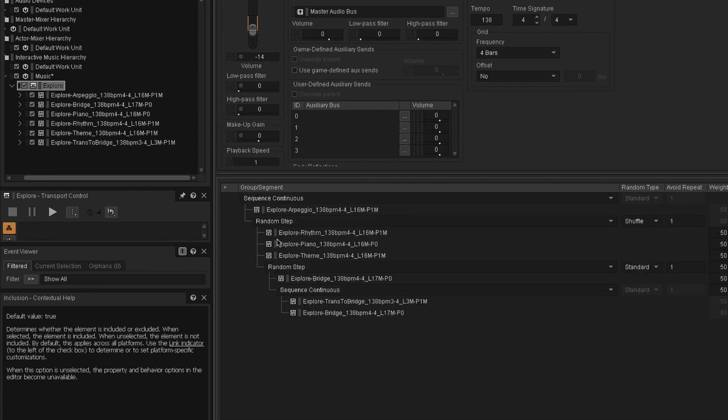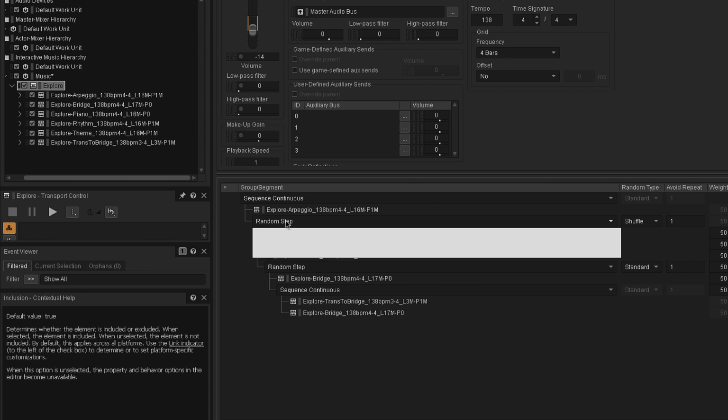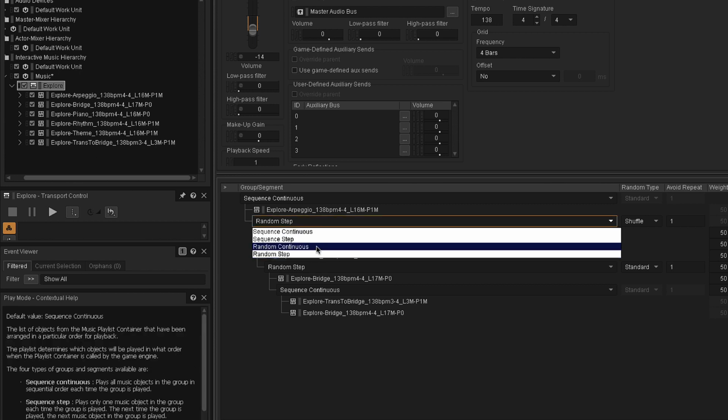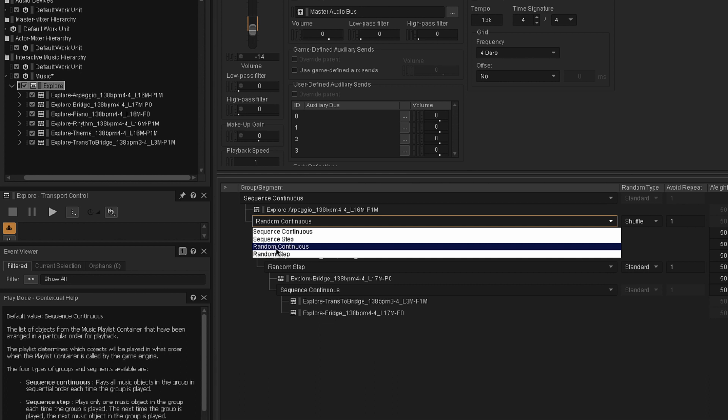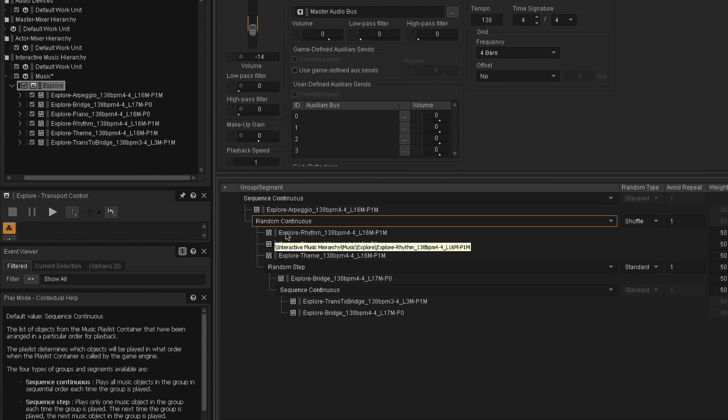Yeah, so you notice we didn't get to this bridge very much because we had this random step here, and it was only choosing one of the 4. So we're actually getting this bridge very little. It really depends on what you want to hear. You have to experiment, play with the different parameters. So if we wanted to hear this bridge every time, then we could select one of the continuous ones, and we'd be sure to hear it at least once before it circled back to the top. So that's interesting stuff, how this all comes together.